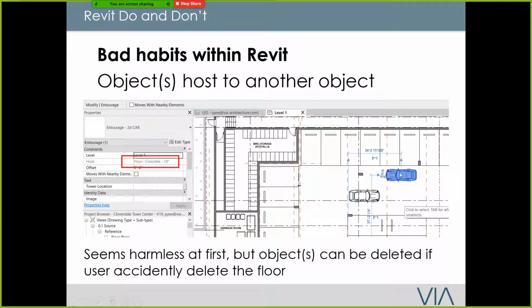And what ended up happening is that this object gets deleted. So I have to go back in there just to look at what's been hosted, and I have to host it by level, then copy those objects back to the original project. So just keep in mind, always check and make sure that those objects are not hosted on a floor, because accidents will happen. Someone will accidentally delete the floor, and once that's deleted, all your objects get deleted.